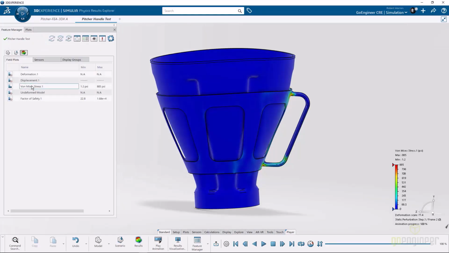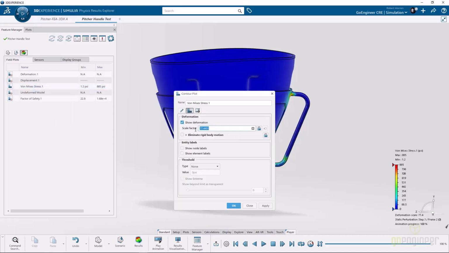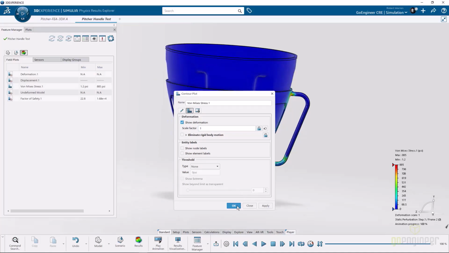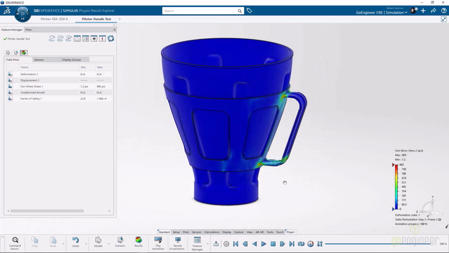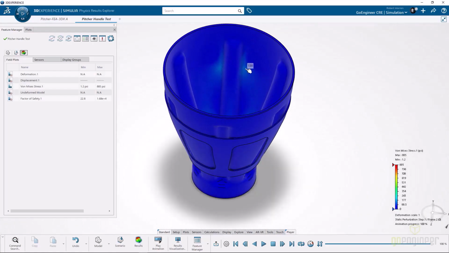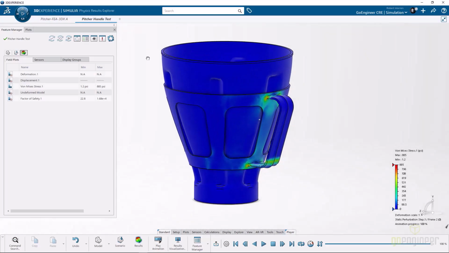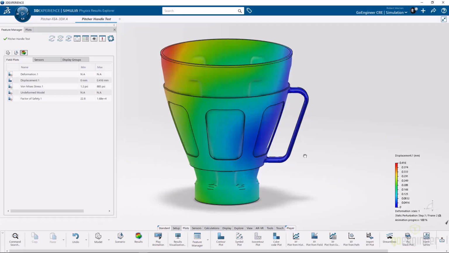We can go ahead and change the deformation scale as well. So we can edit that plot, and we can set this back to a deformation scale of 1, basically a 1-to-1. So this is a true deformation in the model. We can also look at different things within this plot. So anywhere I move my cursor, we have a probe tool, so we can get the value of stress in those areas.